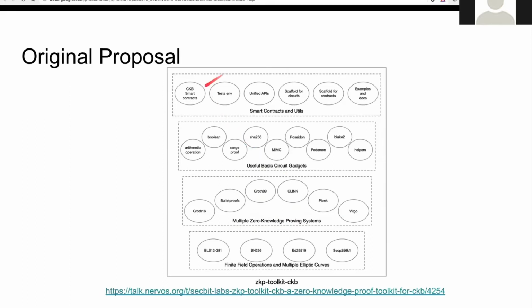And finally, we want to provide CKB smart contracts, which are ZKP verifiers on chain. And we want to provide a test environment, unified API scaffolds for circuits and the contracts, and we want to provide many examples and detailed docs for all of this.